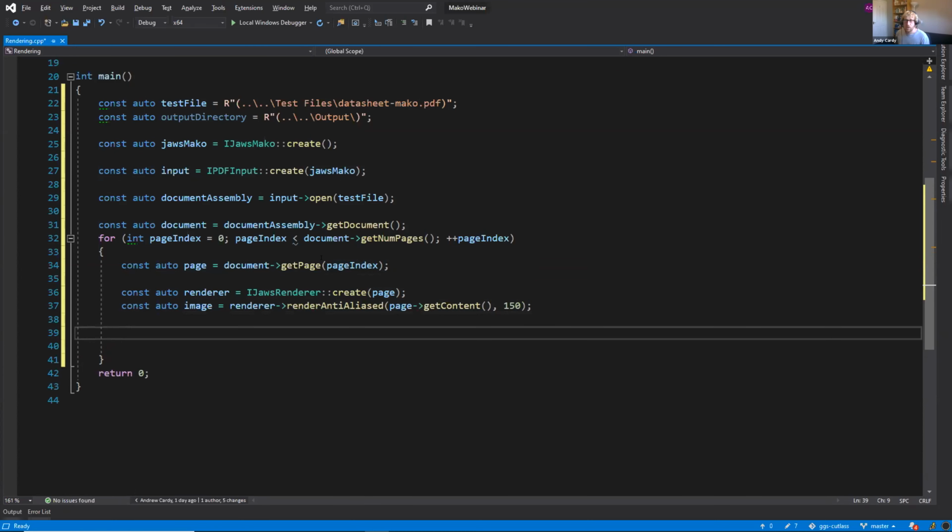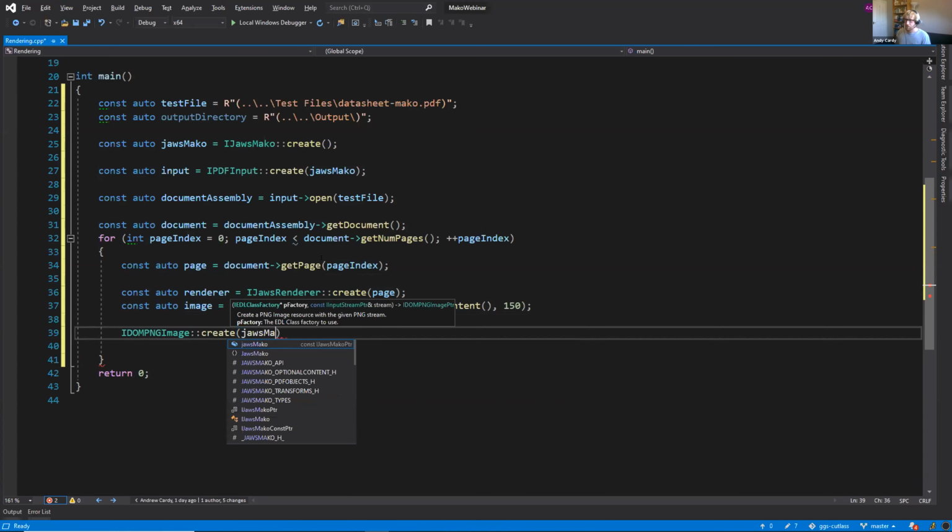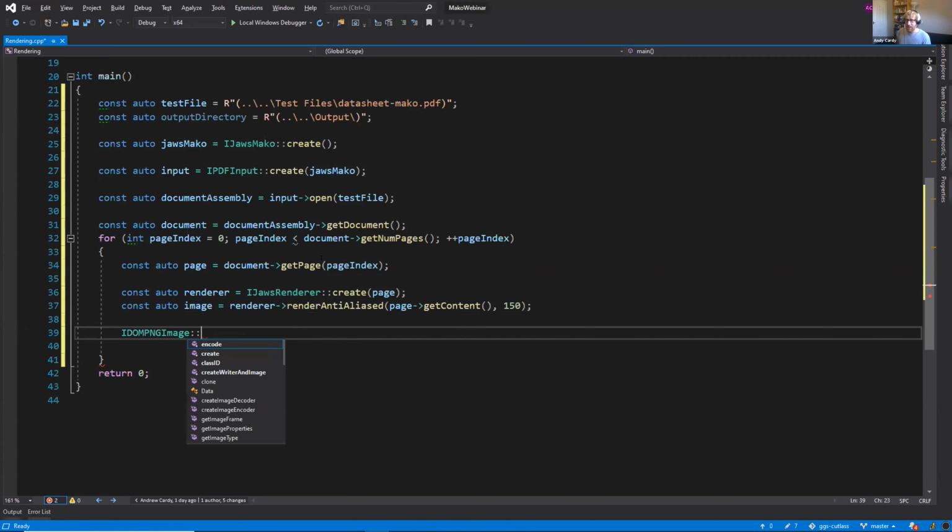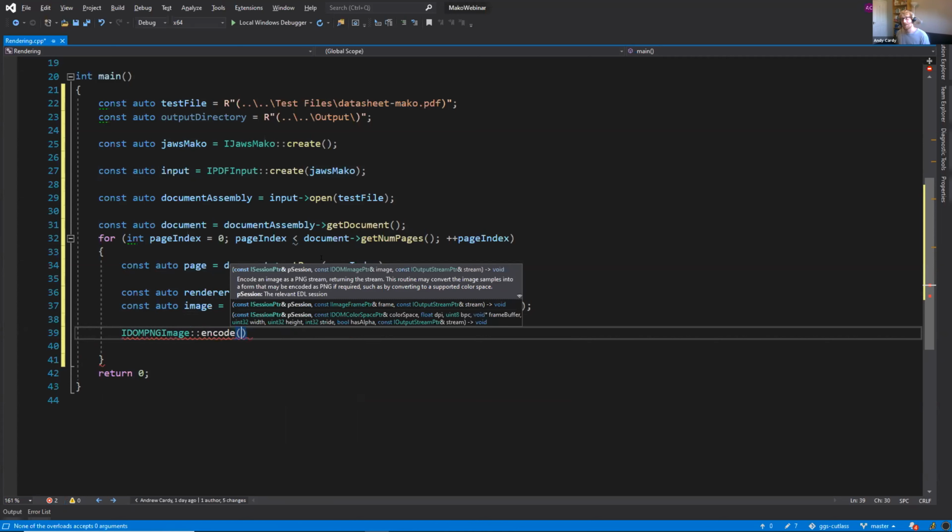We've got the image, which represents a raster. The next thing that we need to do is encode that raster into an output format, and then get it into a file. So we can use IDOM PNG image. There's also other formats that we support. But we'll just do PNGs to start off with. Put in the JAWS Mako there. Oh, no, I'm going wrong. Encode. So we want to encode the raster into a PNG image.